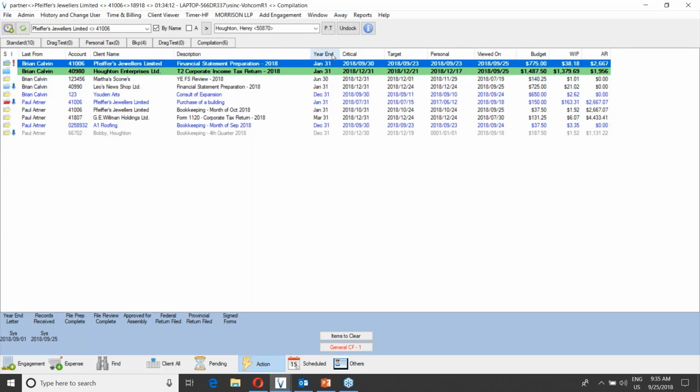We have the applicable year-end date, a critical date, which is the final deadline or the filing deadline, a target date, which is a service deadline usually, or when you want to have the engagement complete, and also a personal due date, when you need to be done your work on this engagement. You can see the last time this engagement was viewed, the budget for the engagement, the work in progress on the engagement so far, and the accounts receivable for the entire client.